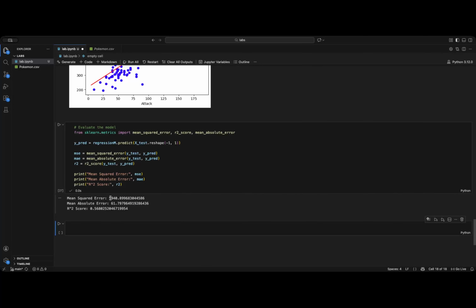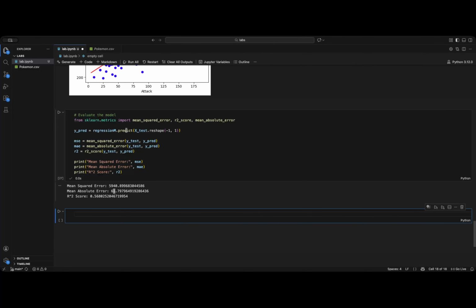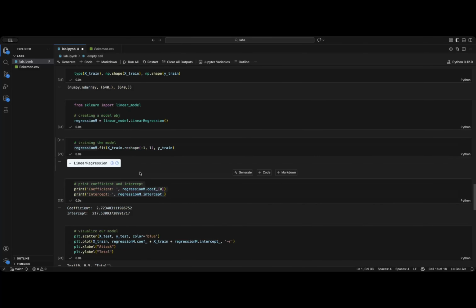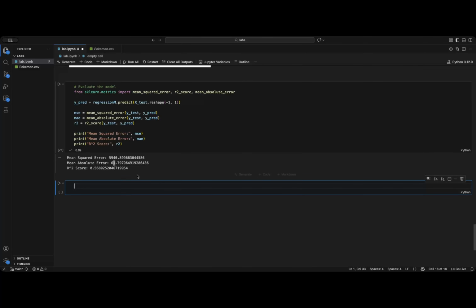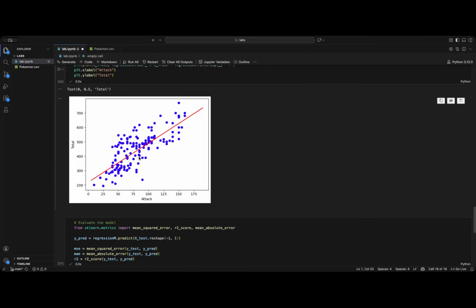Okay, 5,000. That's a pretty high one. Mean absolute error 61. Well, we can test with special attack later. I'll test it with special attack, but I don't think it's going to change that much.